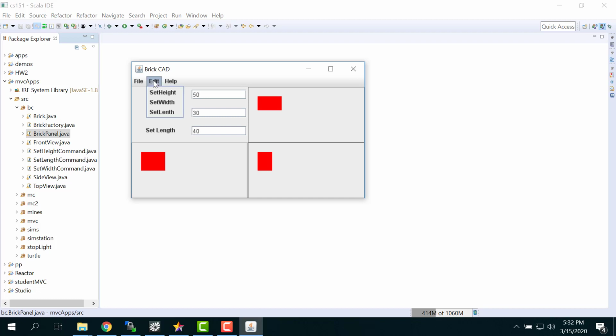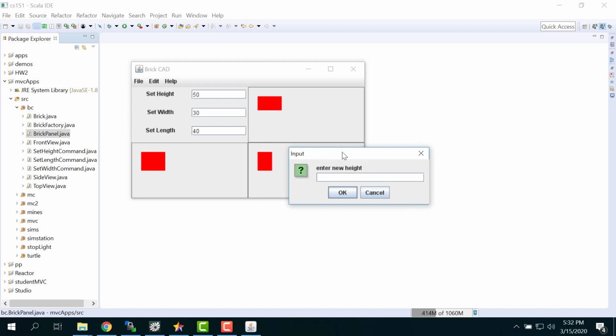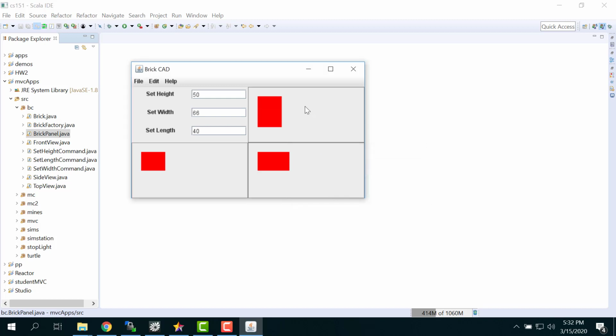Okay, now I'm going to go to the edit menu. Let's set the width. And notice there's a slight difference here. Because I picked this from the edit menu, there was no place for me to enter the new dimension. So here let's enter 66. Okay, and you can see two of the views updated.